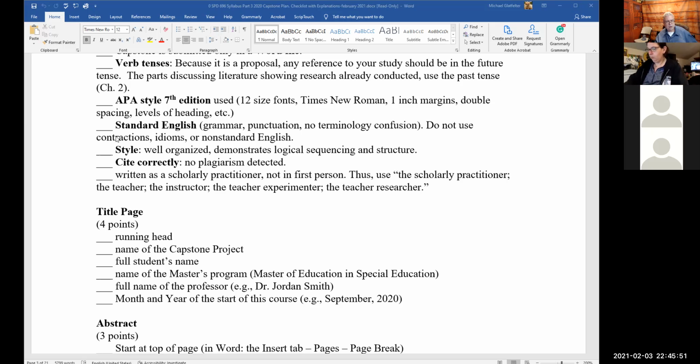Remember that the only time you're going to see contractions in academic writing is when somebody is quoting informal language. So make sure that if you do use contractions, you're using them in that sense. It's informal dialogue. So it's almost like cartoons, you're writing cartoons, people talking to each other. Okay, it should be well organized, should be logical. The structure should be correct.